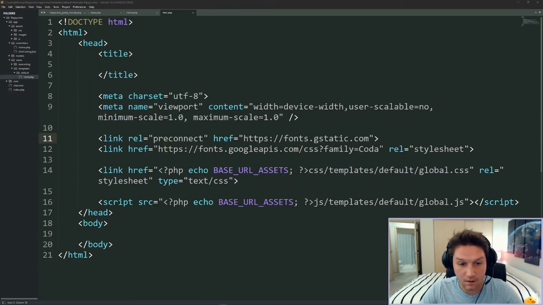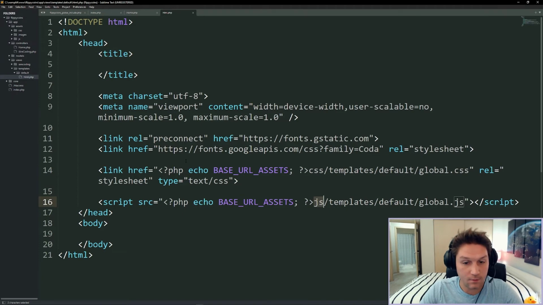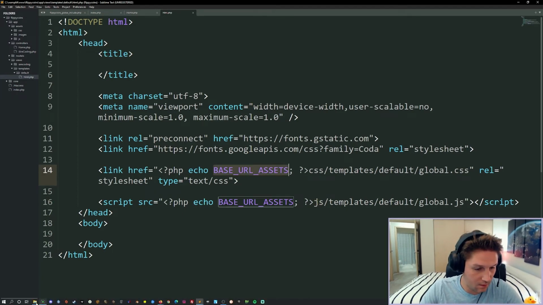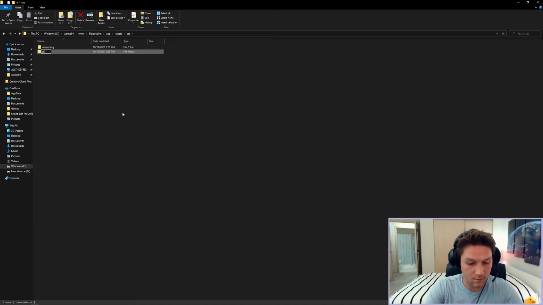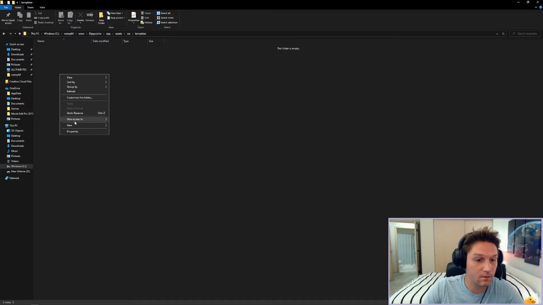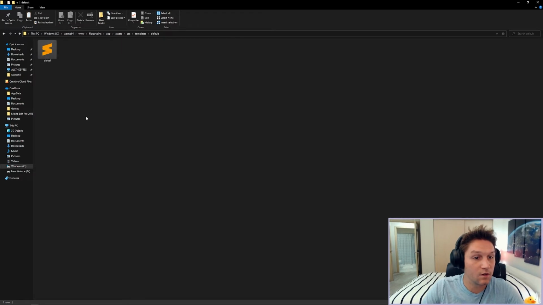Now let's create our CSS and our JavaScript files for our template. Here's our base URL assets, which is leading us to our app assets, and here you see our CSS and our JavaScript folders. Let's go ahead and create the CSS one first. Inside of our CSS folder, we're going to create a new folder. We're going to call it templates, just like we did for our view. We're going to have a default, and then in here we're going to place our CSS file. I'm going to create a global.css file right here, and I'm going to open that up.